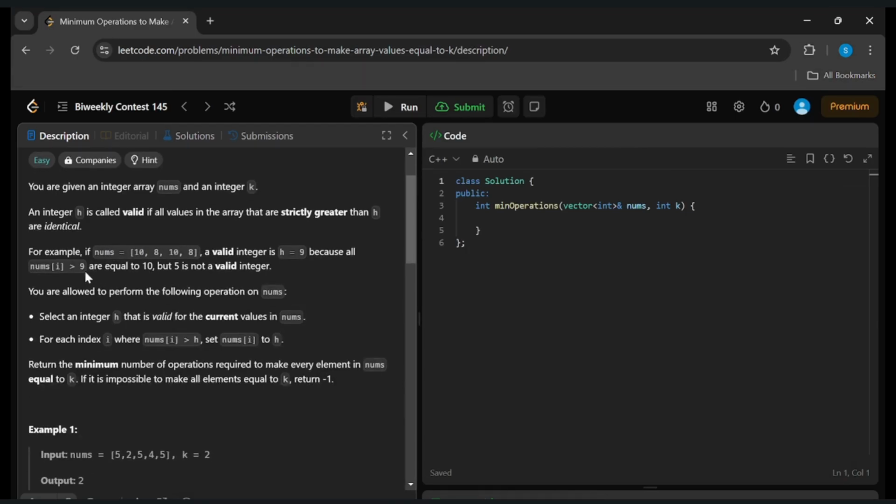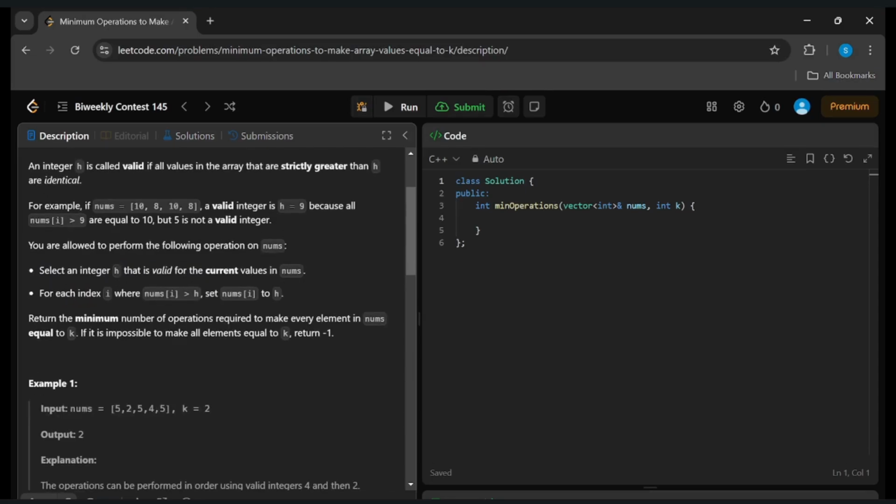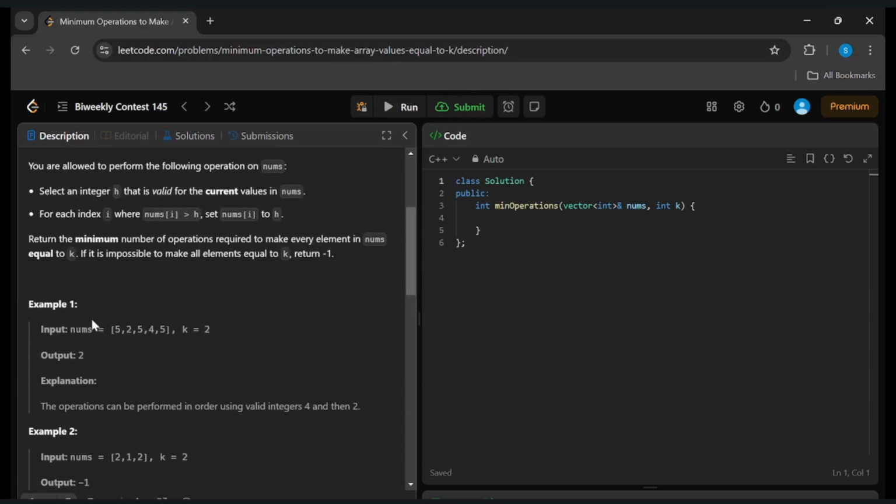Now what we should do is, you are allowed to perform the following operations on nums. Select an integer h that is valid for the current nums. For each index i where nums of i is greater than h, set nums of i equal to h. So what we need to do is select a valid h so that everything greater than it is made equal to k. So we are given k.